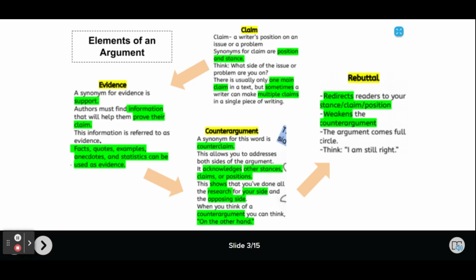So this is where an author would say, oh, you might say this and this, but I've done the research to show that I'm still right because this, and this. It's where they prove the other side wrong. So this is how the argument becomes a full circle. So you can see this done here on the graphic. So at the end, you're thinking, I am still right.